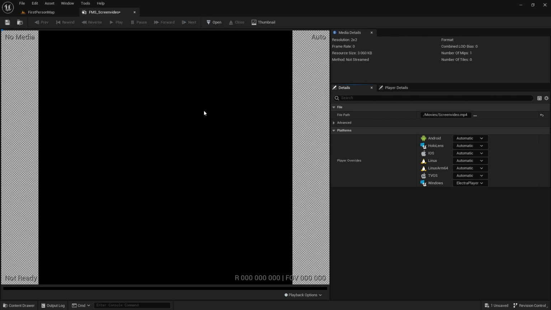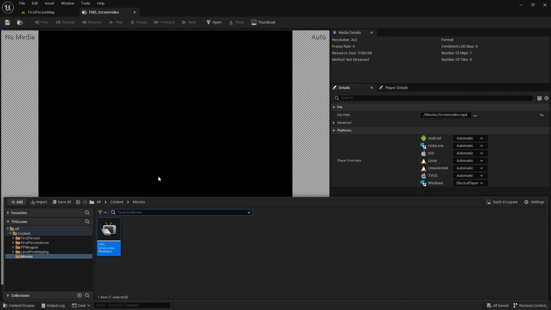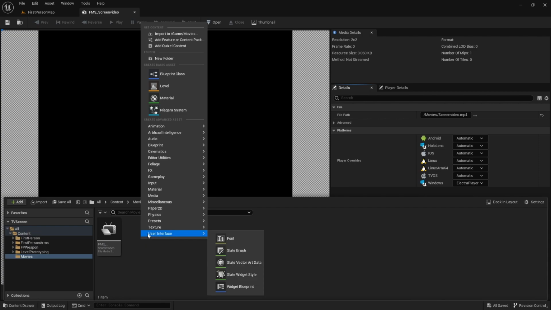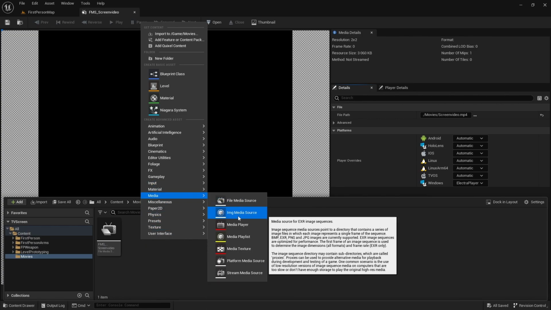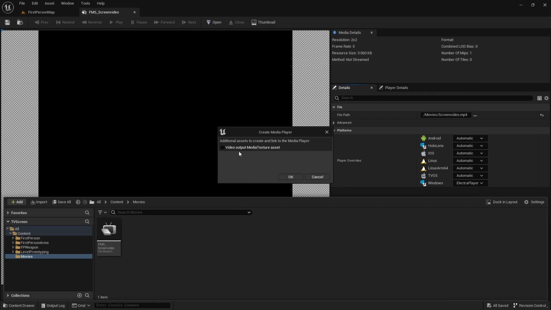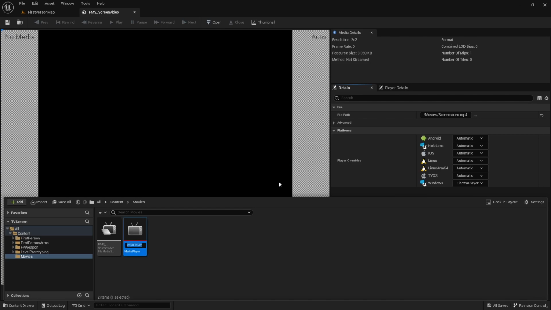Great, so now we have the videos working, but we still have no way to play them. For that we're going to need a media player like asset. To make that, we're just going to save here. We're going to right click in the content browser, go to media, and then go and create a media player. Then we also want to tick on video output media texture asset. I'll explain what that does now. I'm going to press OK. This is going to be called MP for media player underscore TV because, yeah.